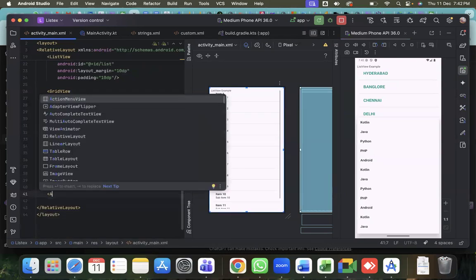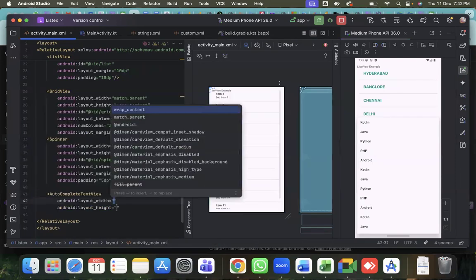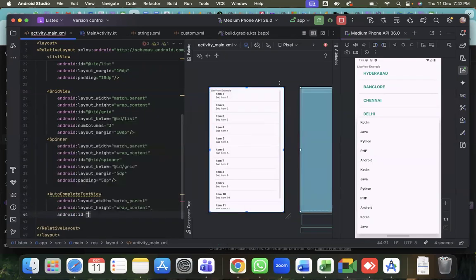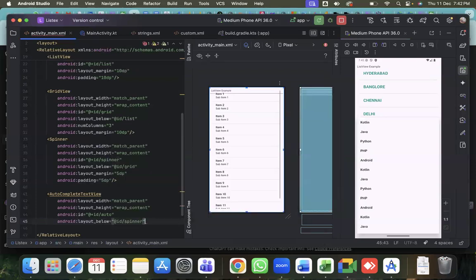So that is the autocomplete text view. Match parent, wrap content, ID. So that is the auto. Then here now we'll give it as below of spinner. Then I'll give only margin. I won't give any other properties here.